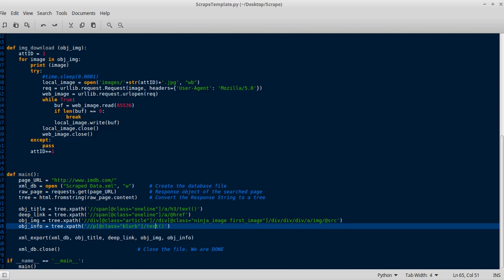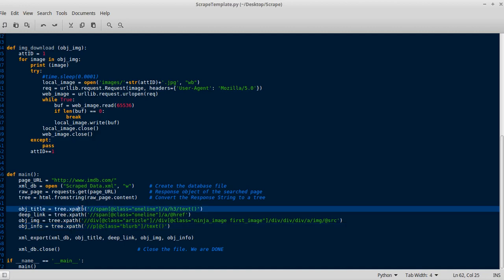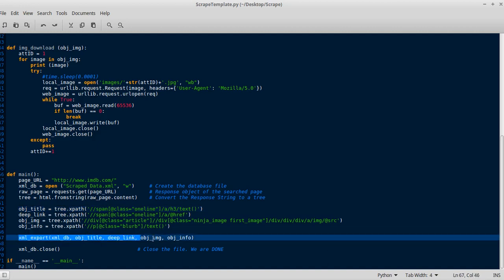After doing all of these, we are going to store them in an array or a list in Python for us. So I have a list for my titles, a list for link, for image, and for short info. I'm exporting this. I have a function called XML export. We are going to talk about that. I'm passing all these arrays and the XML database file, the text file that I opened up over here somewhere.